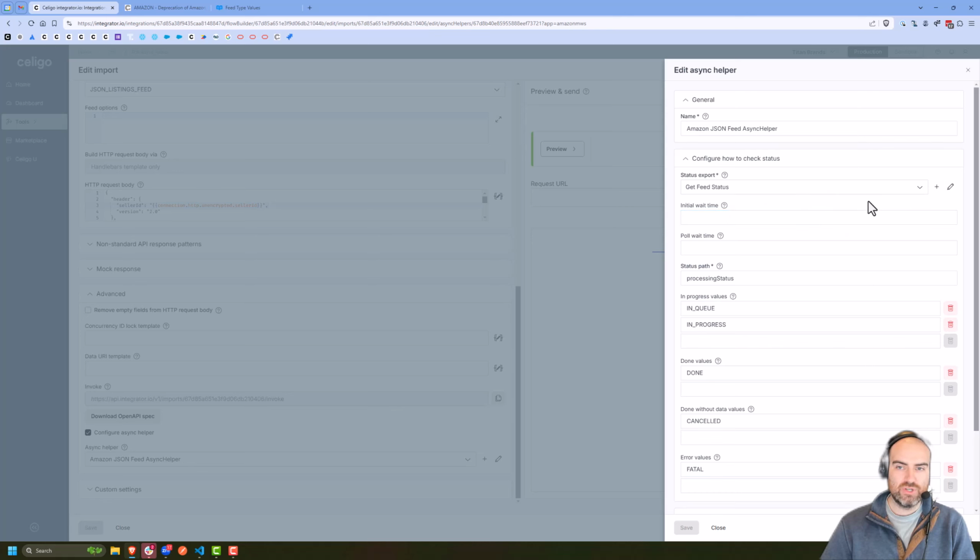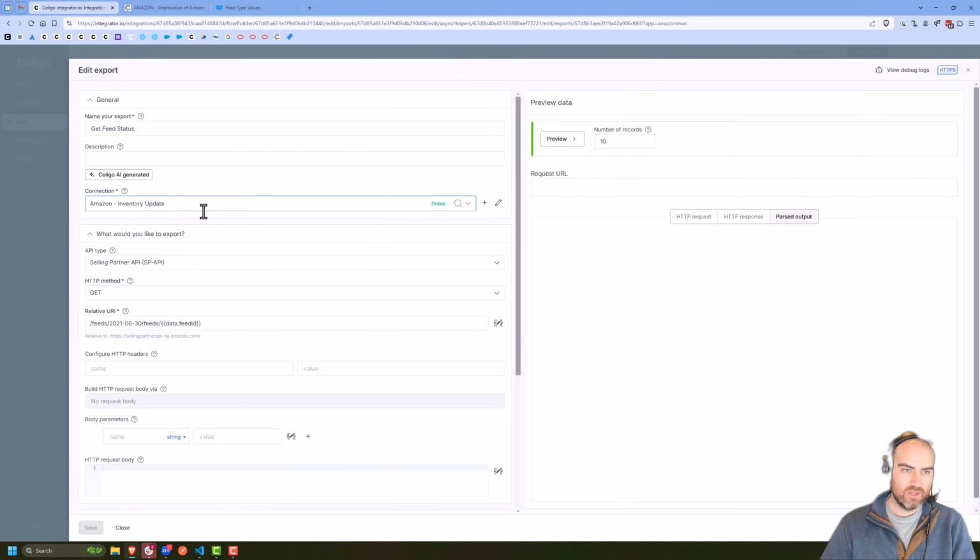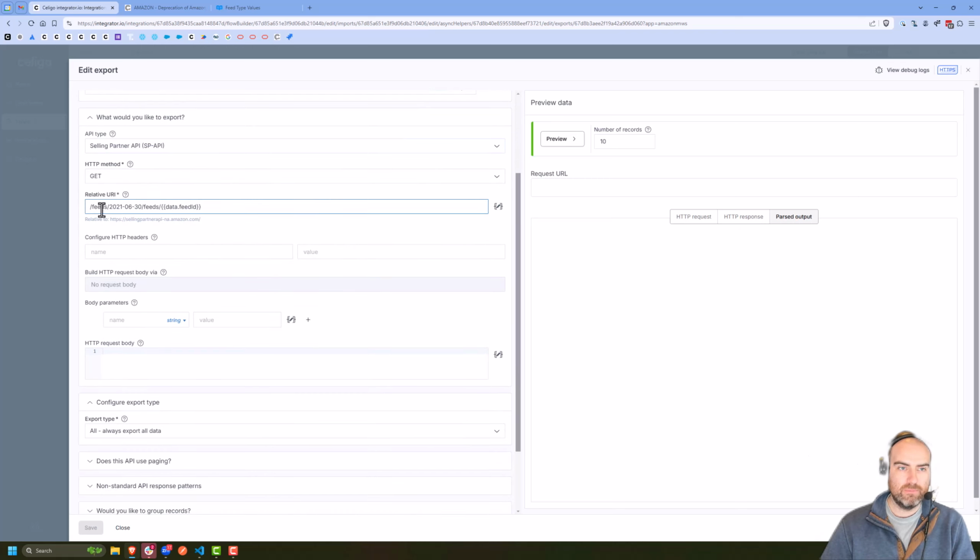And so first we want to check how do I get the status of the feed. So I'm going to edit this existing export. Again, you would choose your Amazon connection, selling partner API, get call, and then you're going to ping this feeds API with the feed ID.